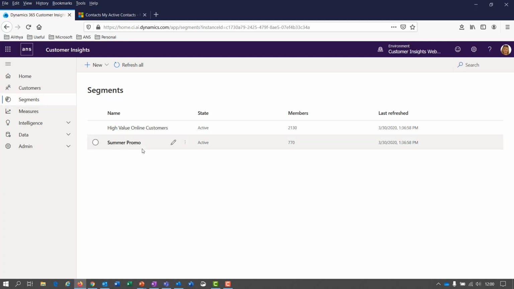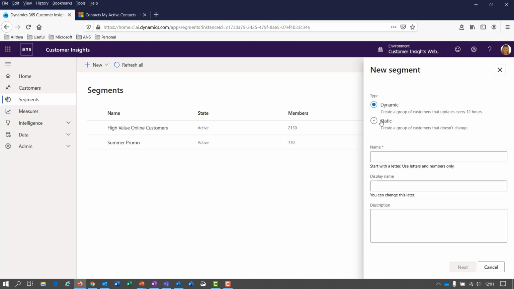So a segment is effectively a query that you can save to return a set of matching customers. Segments can be dynamic or static. A static segment is processed once and it's used where the properties are not expected to change over time. A dynamic segment is processed on a recurring schedule, and these are useful where the attributes are changing.